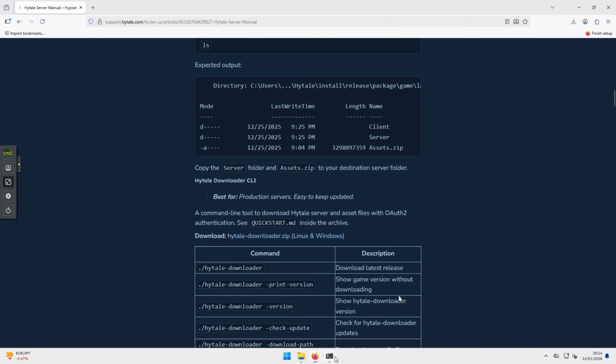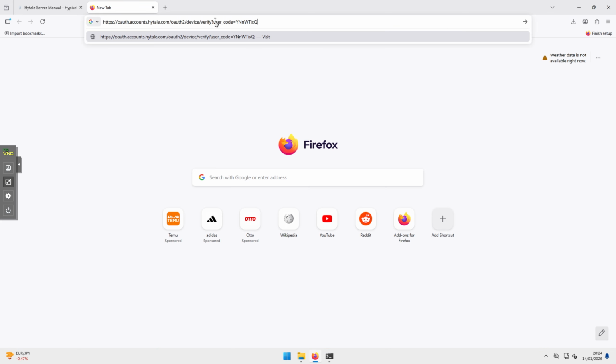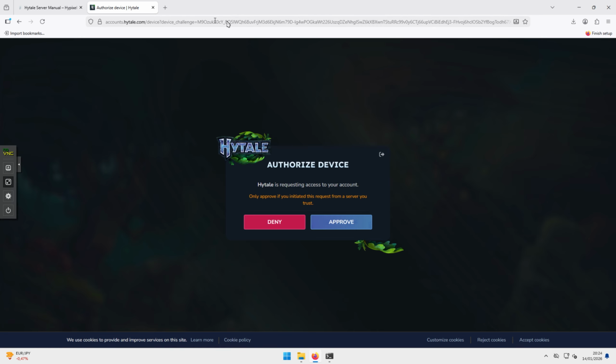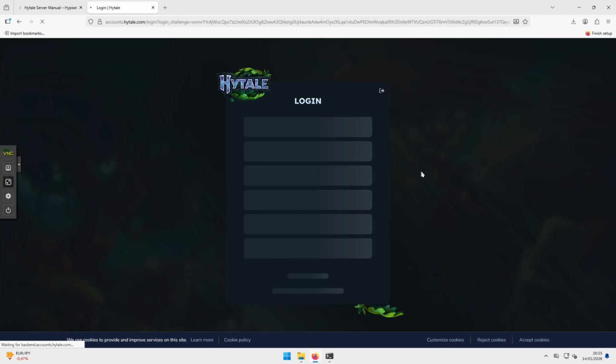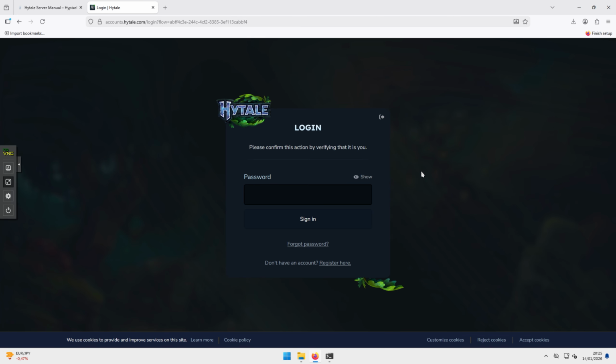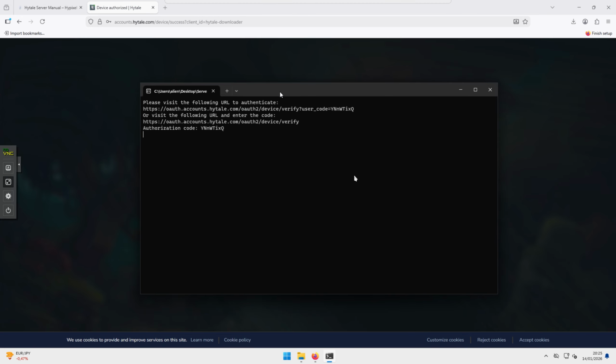So now all I need to do is open up that link again, and now it should lead me to this page where you basically just press approve. And when you press approve, you need to verify that you're human, and then for some reason I need to enter the password again. So I signed in again. Now the app is authorized.